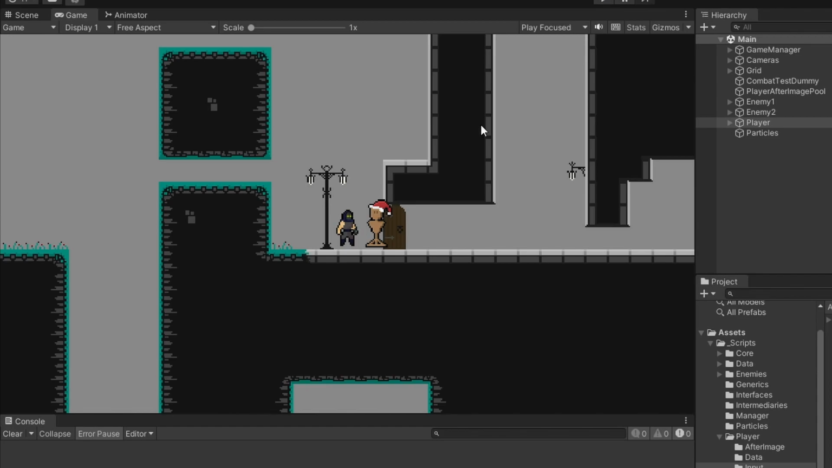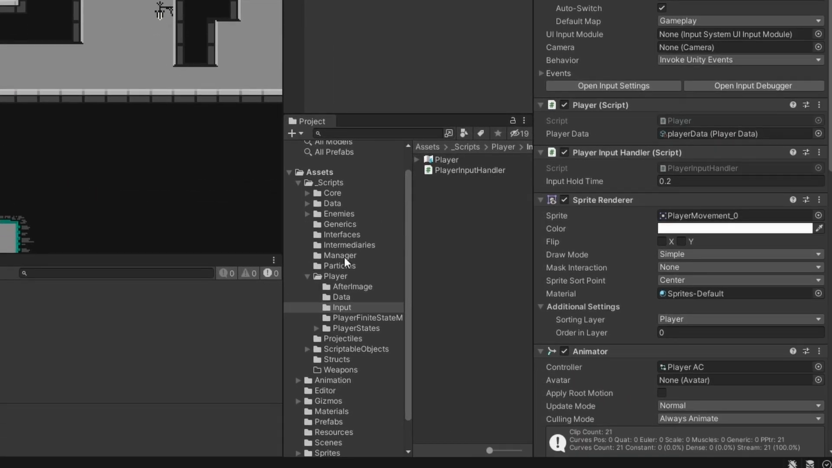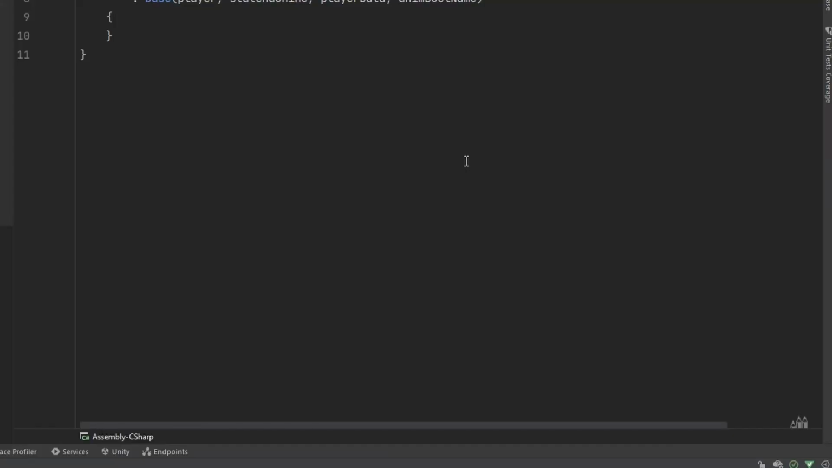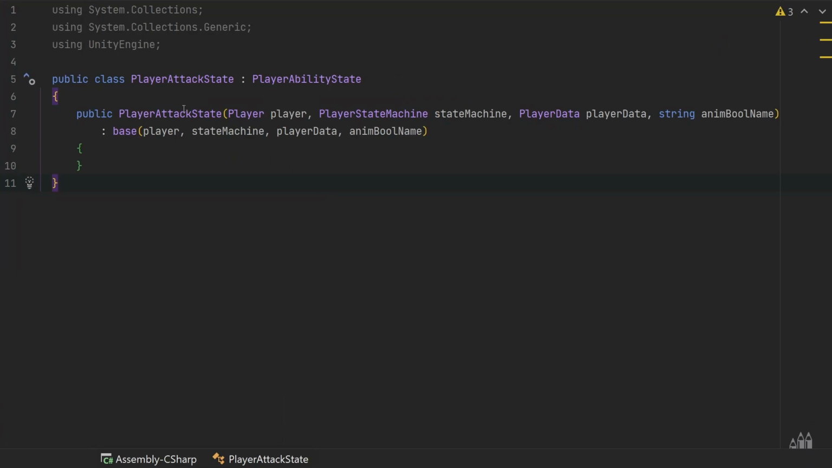So let's just quickly take a look at the attack state and have a refresher on how that is currently working. So let's come down to our player folder and our player states, substates, and then over here let's open up our player attack state. Okay, so as you can see, our player attack state is completely empty. It simply inherits from our player ability superstate, and then we have our constructor over here.